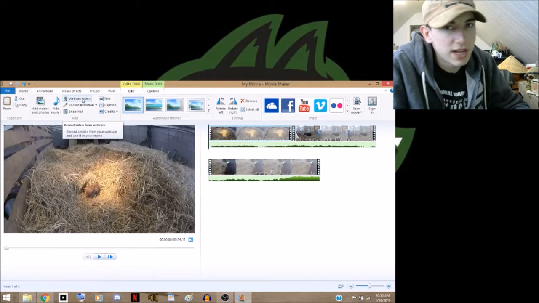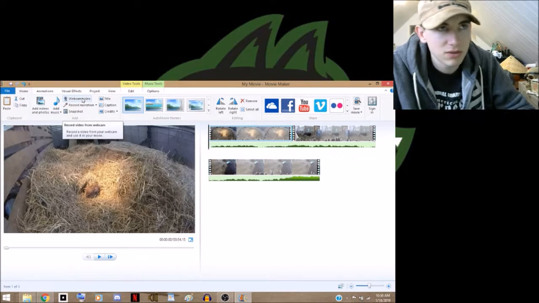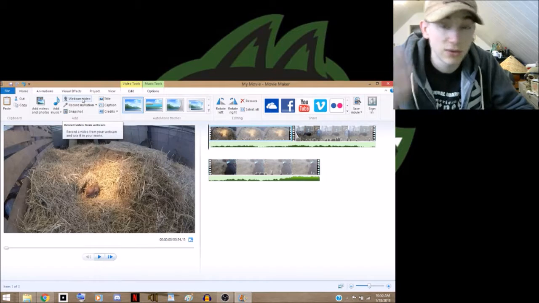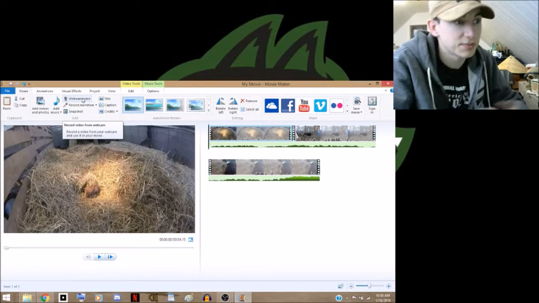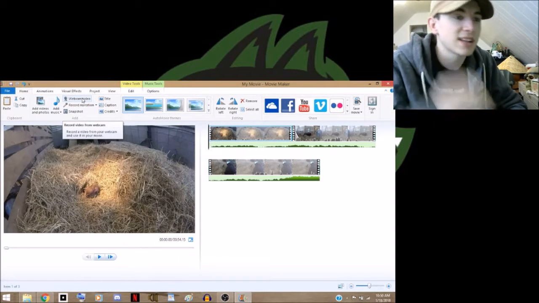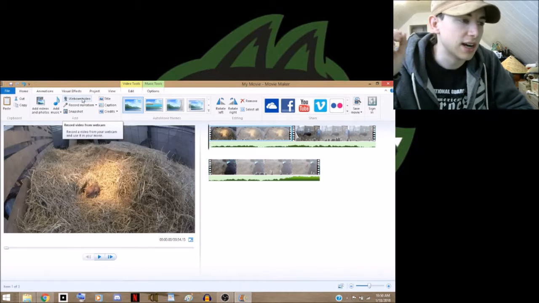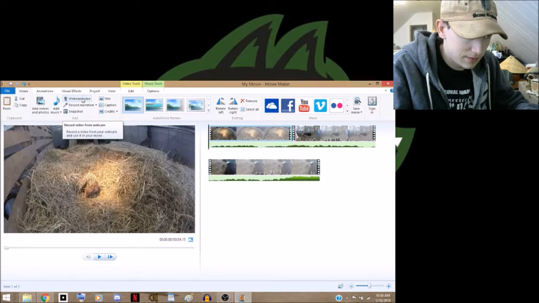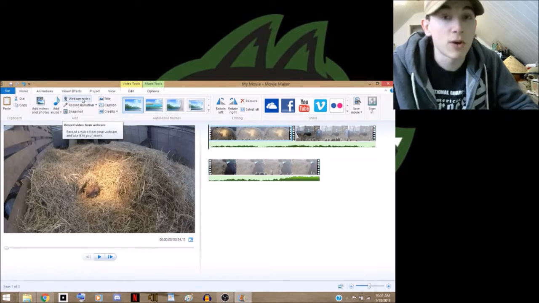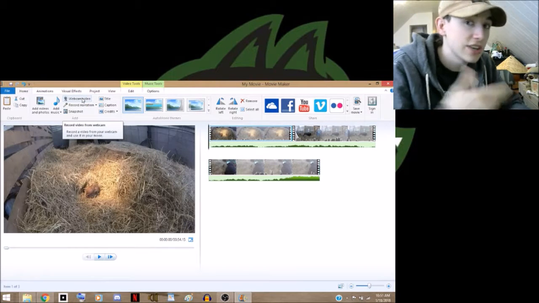However, you can't use your... if you have a laptop like me and you have 2 cameras, literally the Logitech and of course the one that's built into it, Windows Movie Maker will automatically go into the default webcam, which is this right here. You can't change it, you can't do much with it.